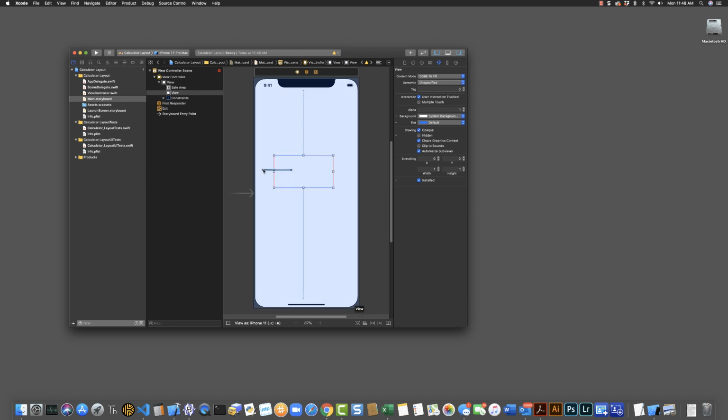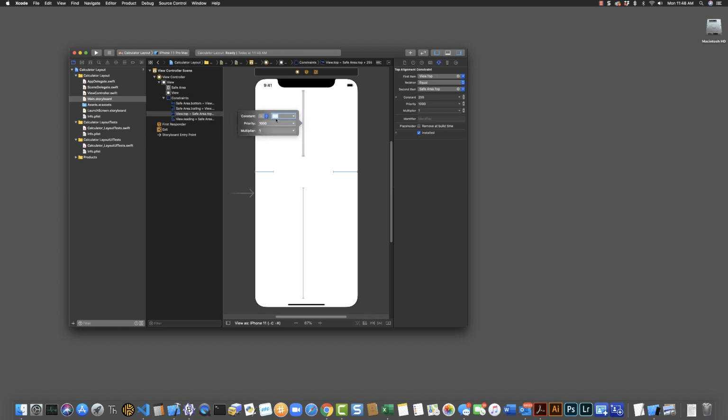And then on the leading side, we're going to say leading space to safe area. If you were to hold the Option key down, the choice would be margin, but we don't want to go to the margin. We want to go all the way to the edge of the display. Current safe area goes all the way to the edge. So leading space to safe area, trailing space to safe area. And then these blue lines show us that the constraints have values that are not 0. So we're going to change these to 0 so that the view goes all the way to the extents that we set.